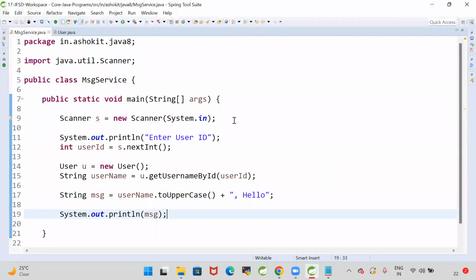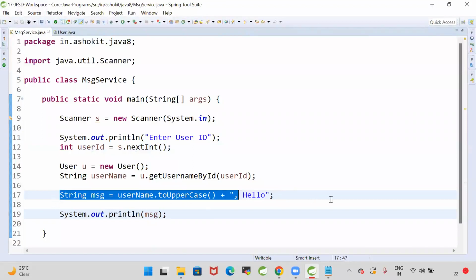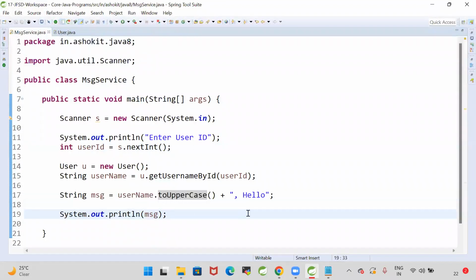Scanner s is equal to new Scanner(System.in), System.out.println("Enter user ID"). I'm taking that user ID by using nextInt. Once I get that user ID, I'm storing that into a variable. Then I'm creating the object for the User class and calling the method getUsernameByID. By giving the user ID, we got the username. That username I'm converting into uppercase and preparing a message, and that message I'm printing on the console.